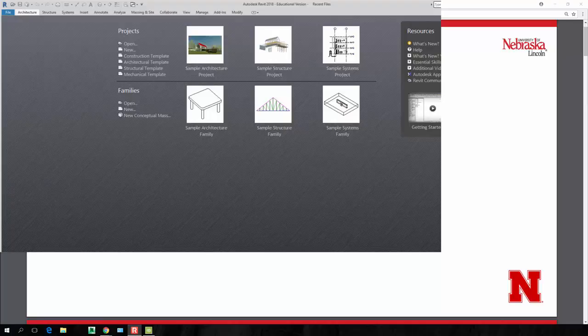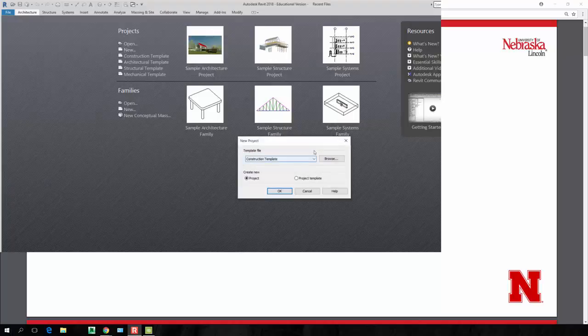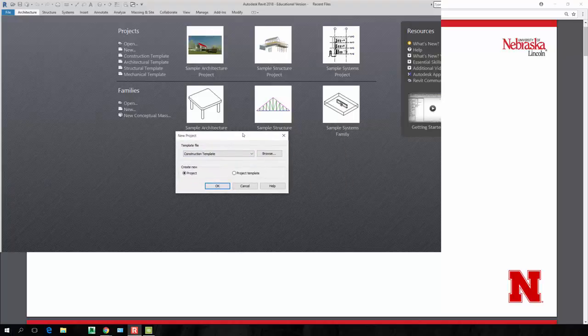Okay, so the first thing we do is create a new project. Make sure you're on the initial window, then we click New, and a window pops up showing the templates we can choose, which here we just choose the architecture template. And make sure you create a new project instead of a template. And OK.